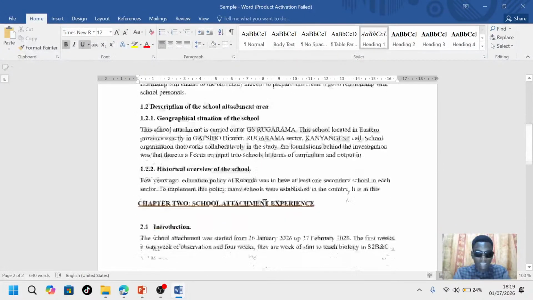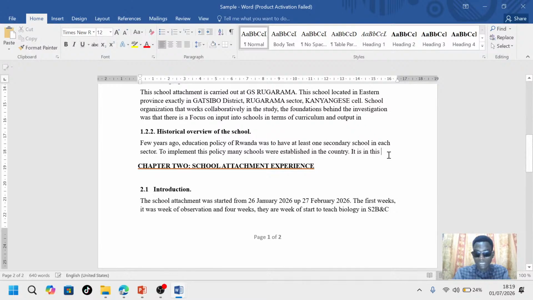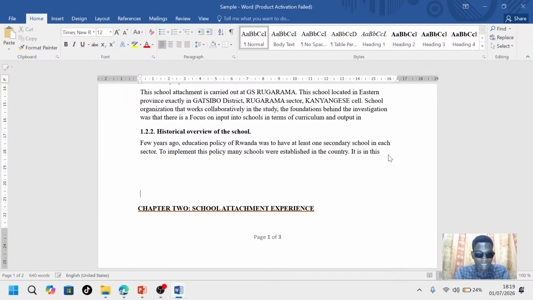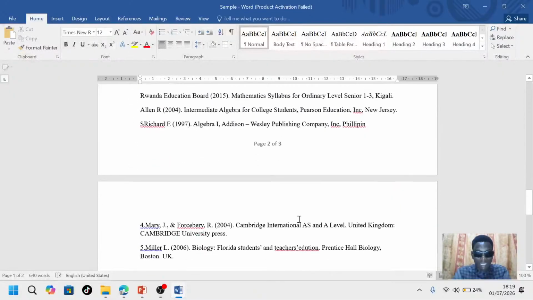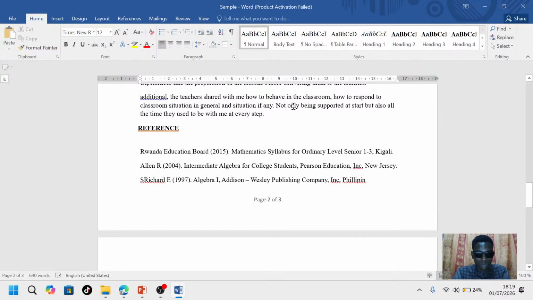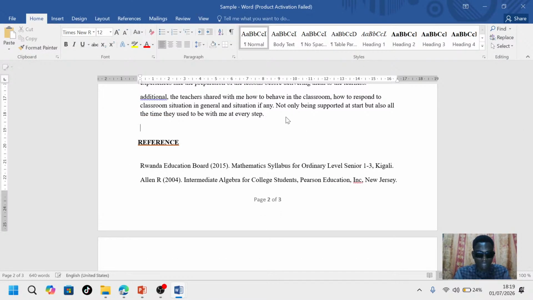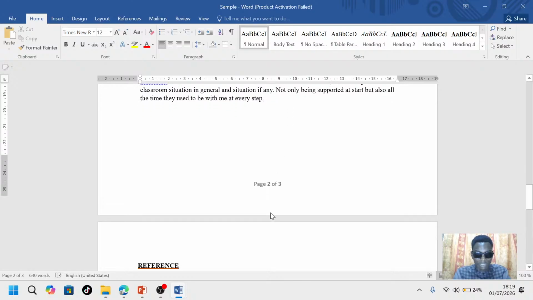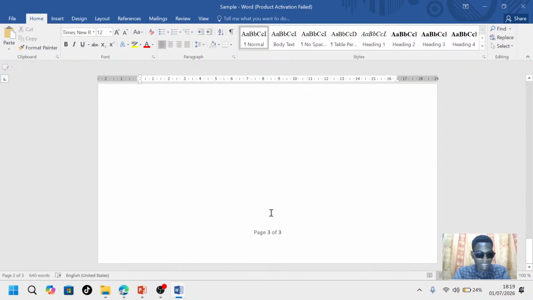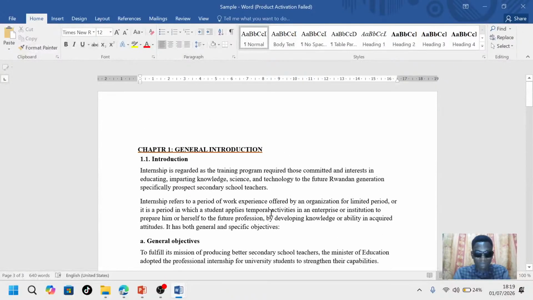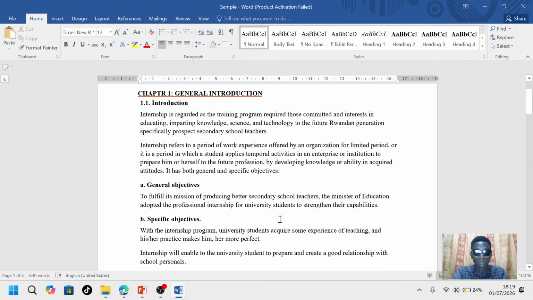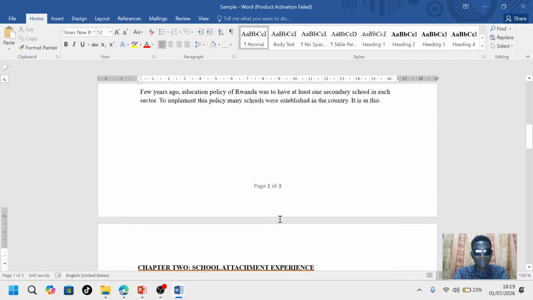Of course, a chapter should start on its own page, like this one. And also here, references should also have its own page, like this one. Now, our document or report is well structured, as you see. After getting here, we may now create a table of contents for this document.